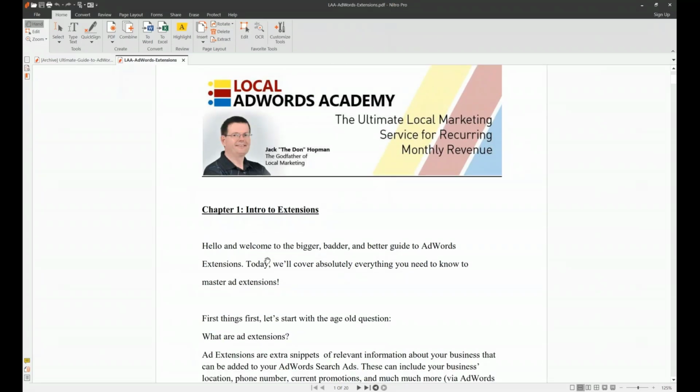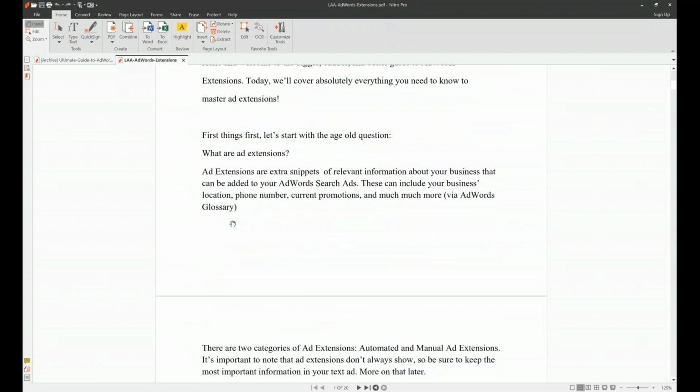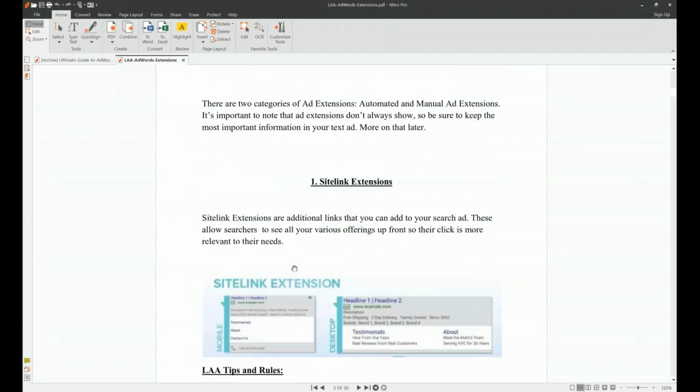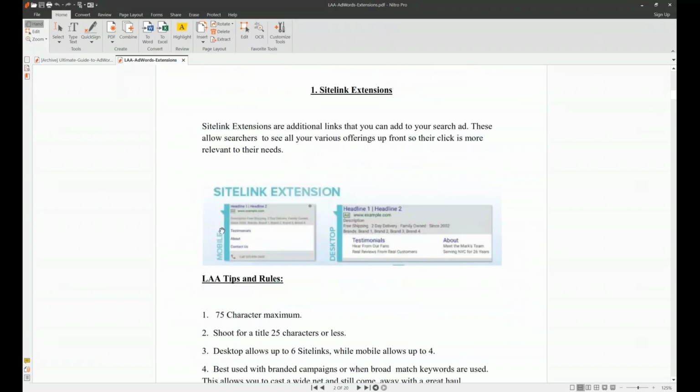So intro to extensions. It will explain all the different extensions. So you have the site links. Site link extensions are additional links that you can add to your search ads. These allow searchers to see all your various offerings upfront, so their click is more relevant to their needs. So on mobile, it looks like testimonials, about us, contact us, and on desktop you see those big. It can be big if you only have 2 site links, or those 4 small links.